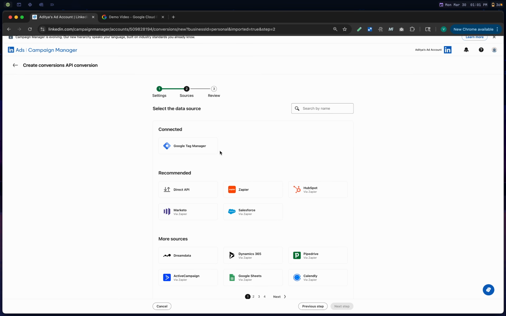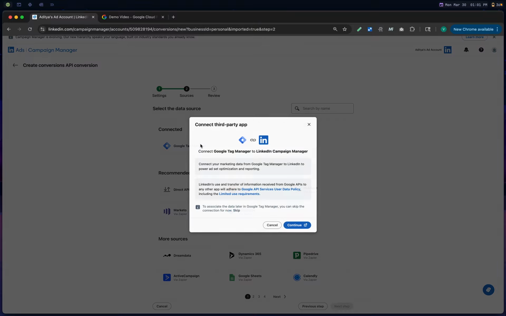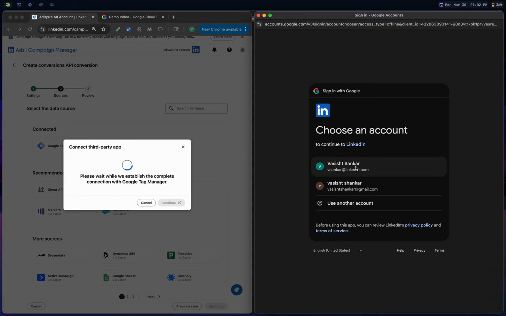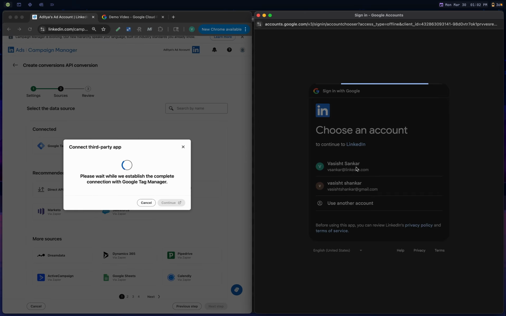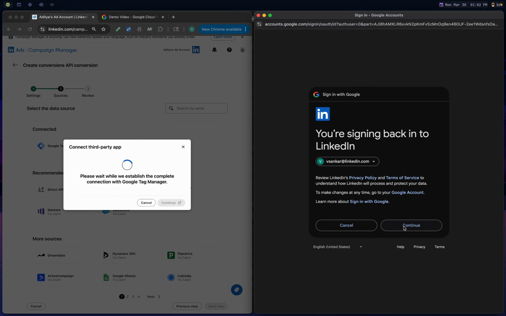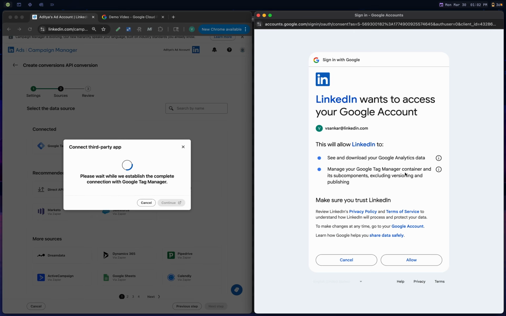This is where we connect the current LinkedIn account to Google Tag Manager. So when I hit this, it's going to open a modal, which will then take me through the OAuth flow to connect to Google. I'm going to hit my Google account, hit continue. Now here you can see the scopes that are a part of this OAuth flow.